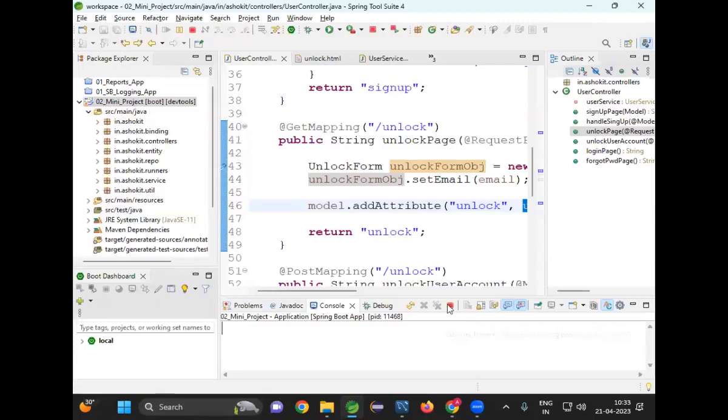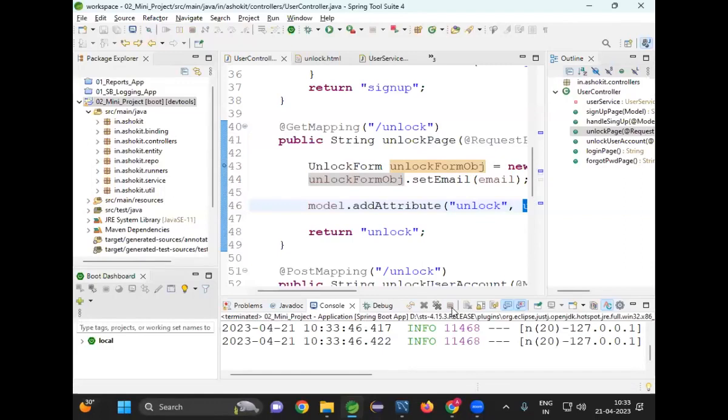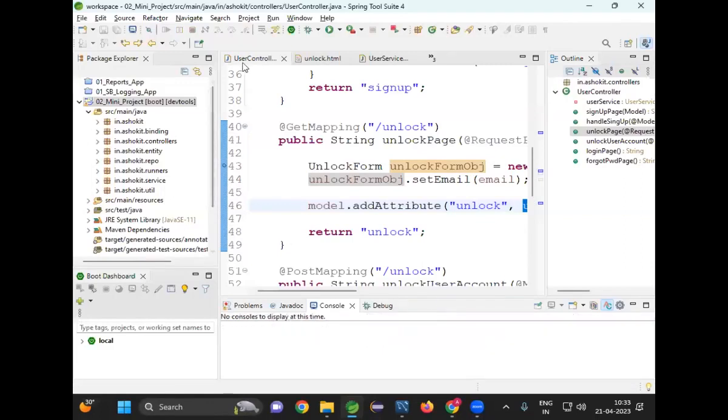Fine. Now, I want to go for login functionality. I want to implement login functionality. When should the user be able to log in, guys? If an account is unlocked and if credentials are correct, then only the user should be able to log in. Can we implement that now?